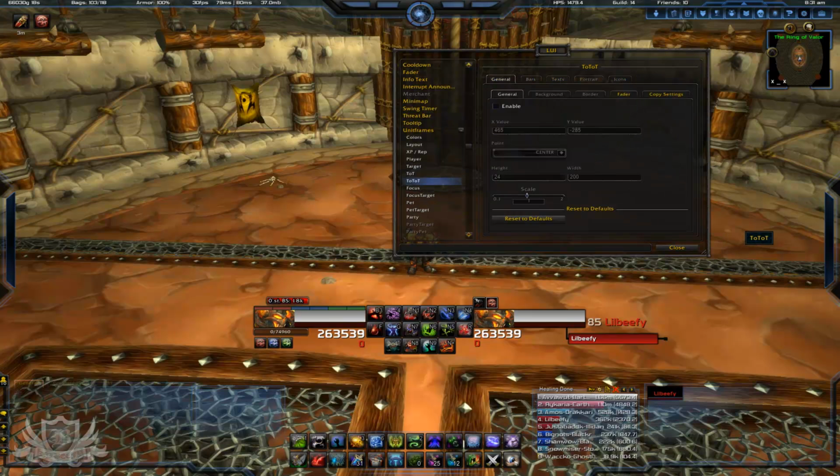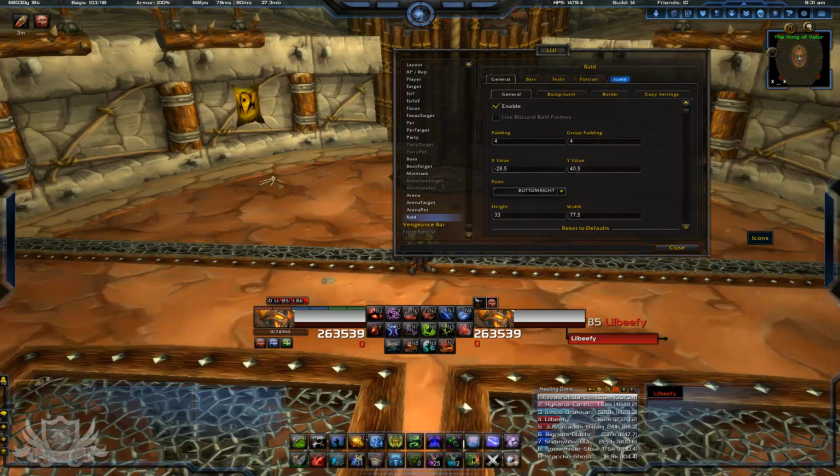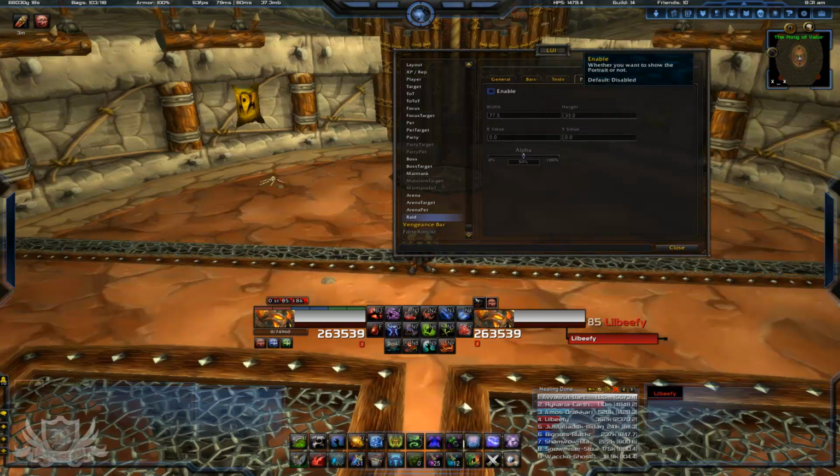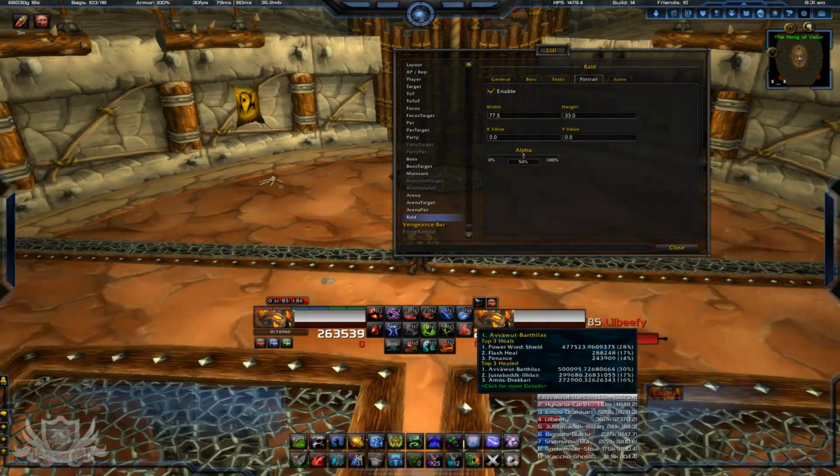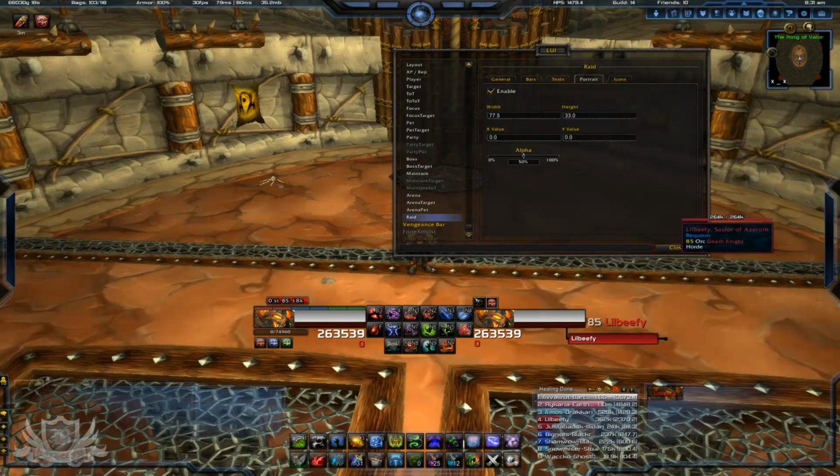Now another cool thing, not target of target, but if you go down to right here, raid at the very bottom of the list, you can go to portraits, and you can enable the picture as you see right there. Look, LILbeefy in the grid. You see my character. You can enable the portraits inside of the grid now. So that's freaking amazing. I know a lot of people like that. I had that in a 25-man raid, and I had to get rid of it because I was so distracted by it. But yes, you can do that, guys, and it's pretty epic. So you can enable that and disable that when you please.